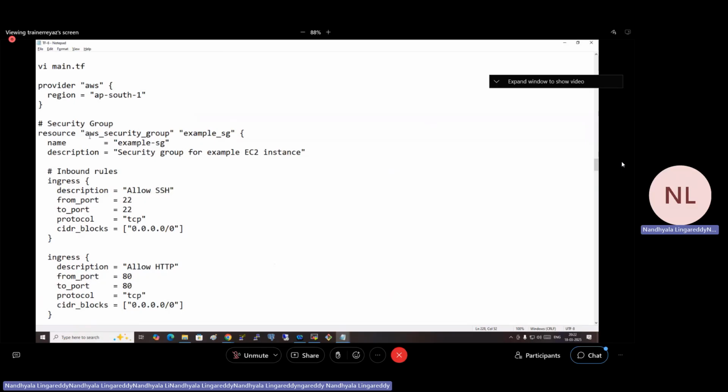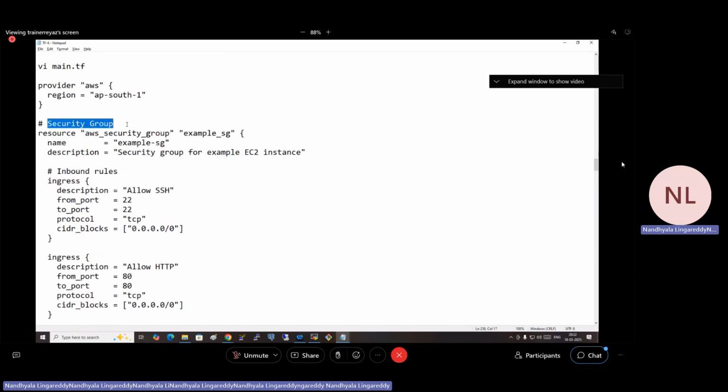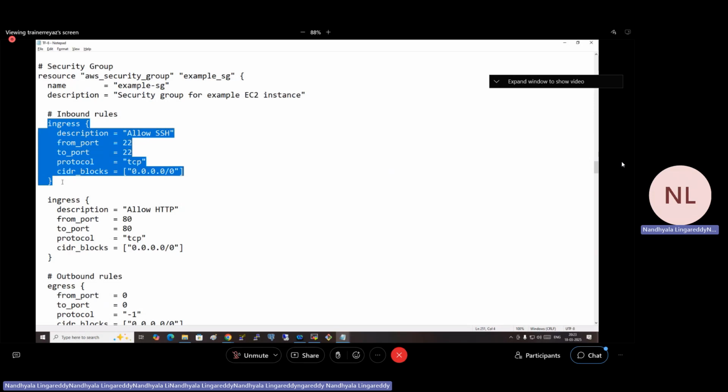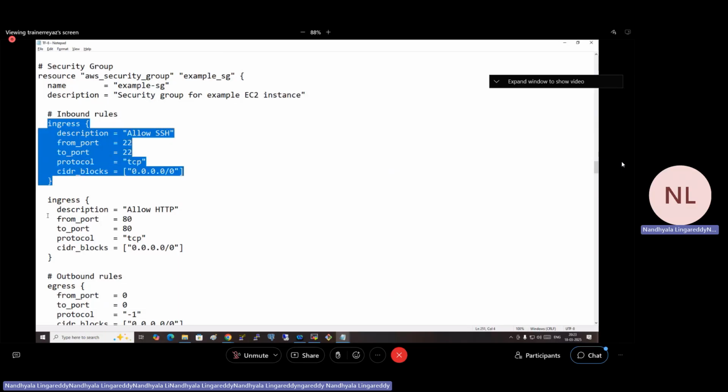Do you see this here? What is it doing? It is a provider. And what is it creating? Listen carefully. Security group. So resource security group. What's the security group name? example_security_group. And in that security group, I told you already, we have ingress and egress. Ingress meaning inbound rules, egress meaning outbound rules.